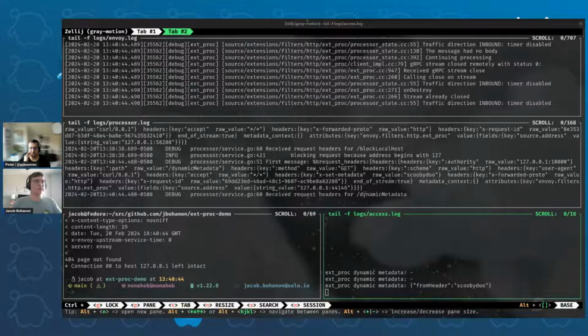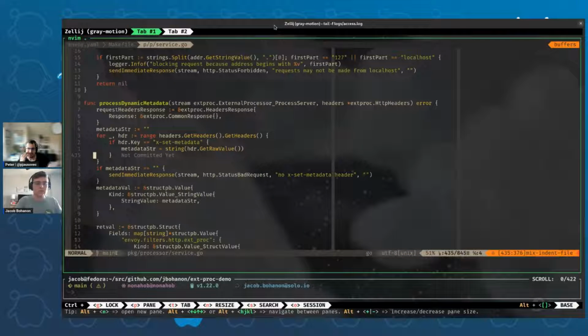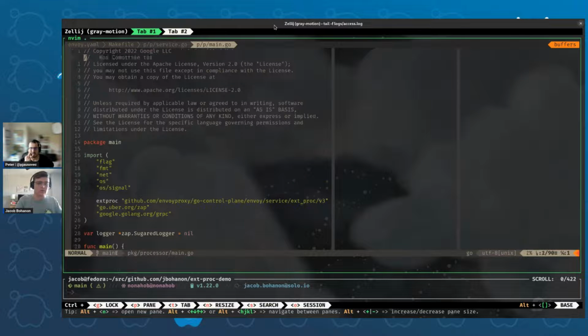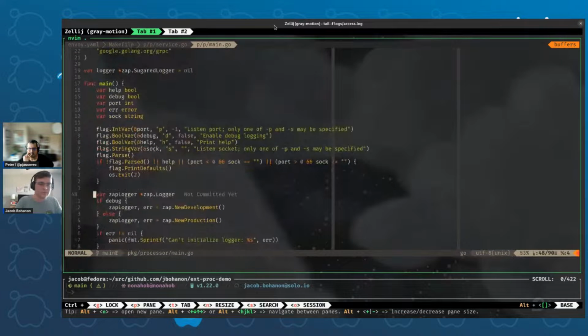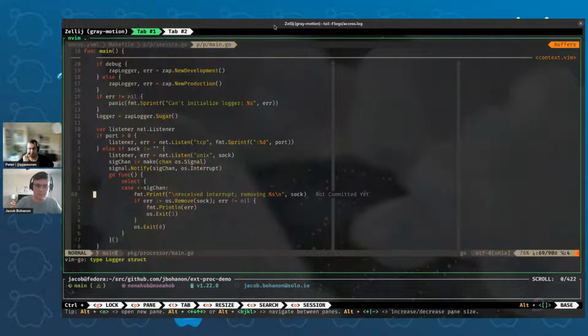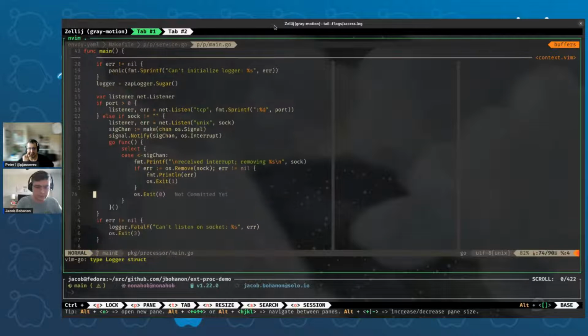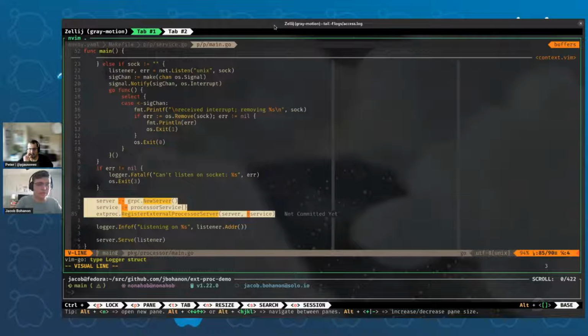Excellent. Can you show the code? I'm curious how that interface looks, or the actual thing that you have to implement in order to make this work. Yeah, absolutely. This is all the code for the server, between this main.go and service.go. Main has a bunch of gRPC setup. We're listening on the socket, and then we register the gRPC service as an external processor server.